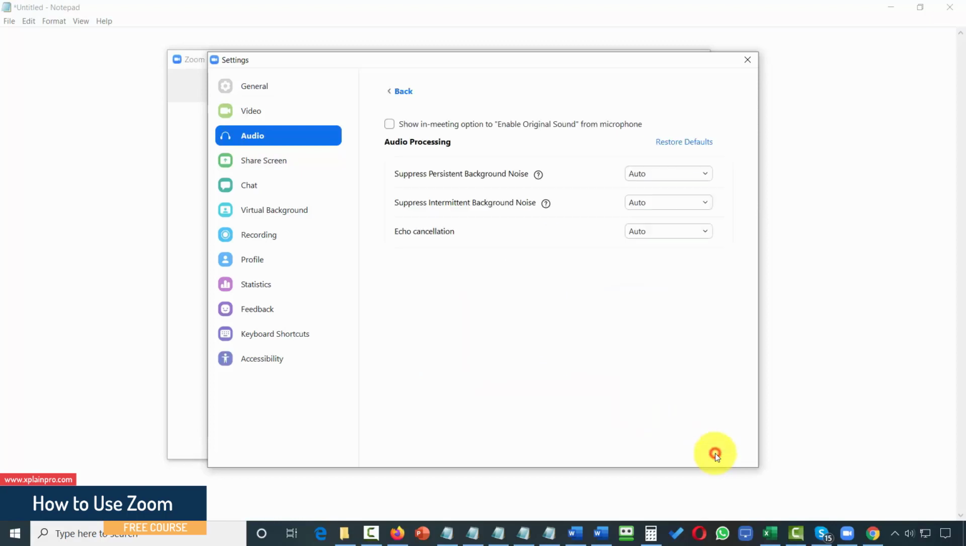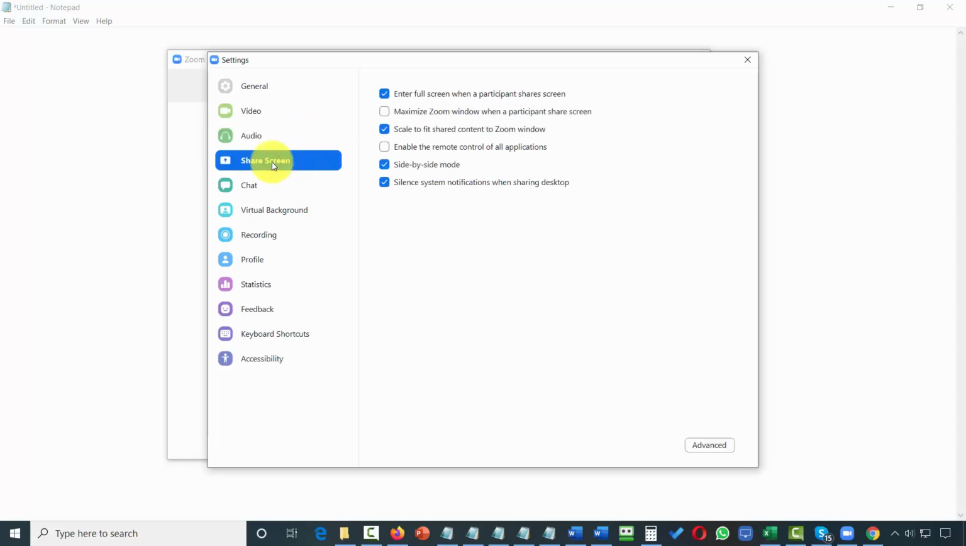You have more advanced settings. Once again, these are going to be settings that for the most part you're not going to change, and you're going to leave the default settings as they are unless you specifically know exactly what you are changing. You also have screen share settings, and screen share settings matter most when you're inside of your meeting.